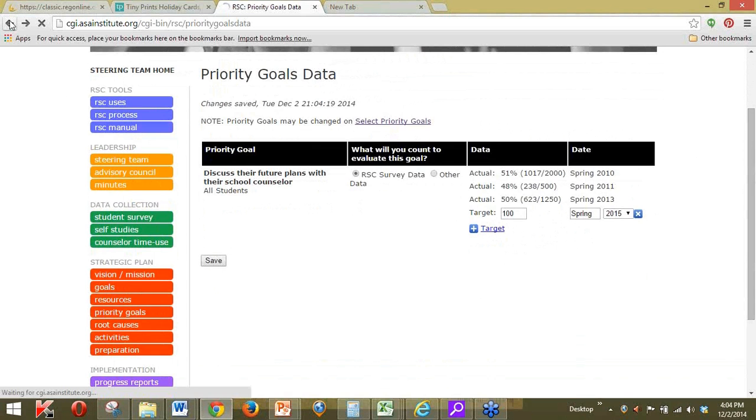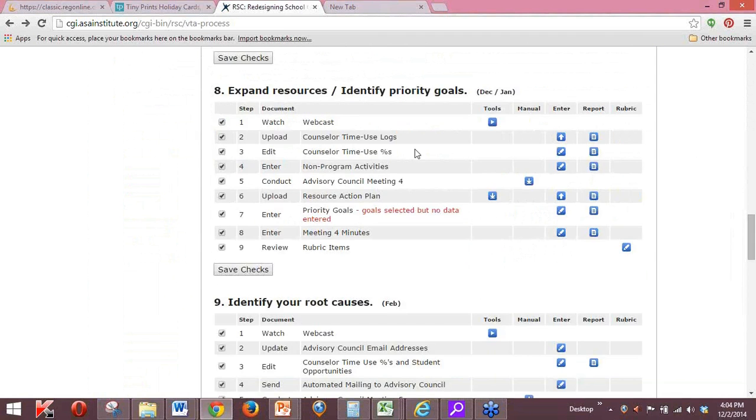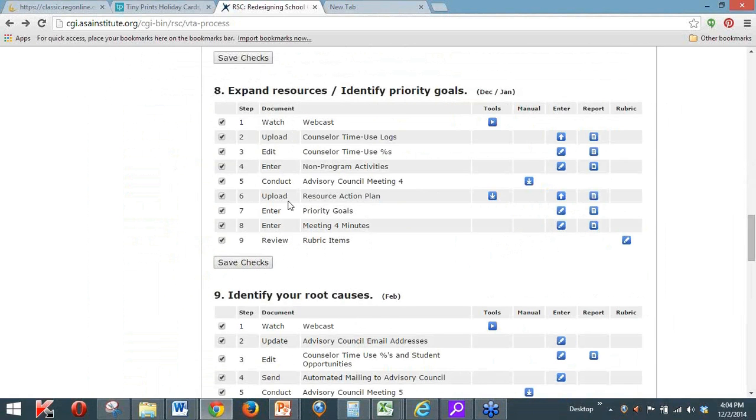Then the resource action plan. That is also in a Word document that you'll fill out, and then you'll upload that. I'll skip a step. Here's conducting the meeting. That will take you to the manual part where you can download all the PowerPoint and all of that. Resource action plan, you can download that from the manual here and then upload it after it's completed.